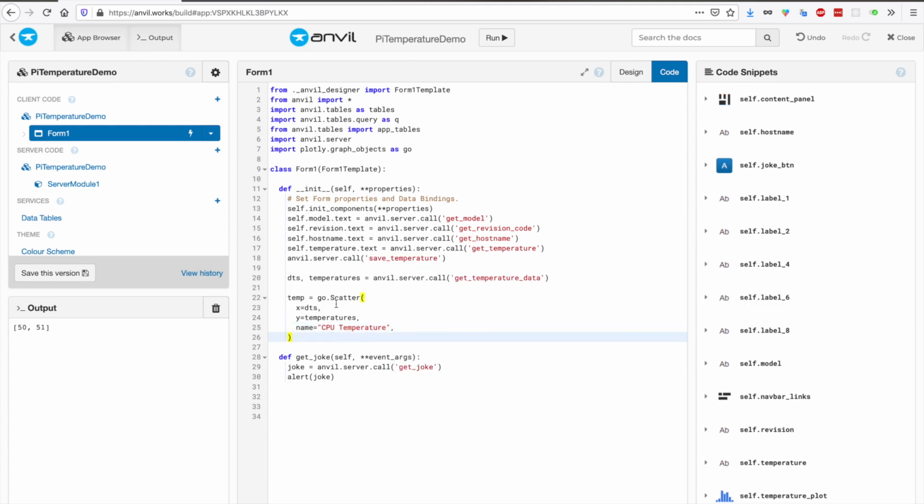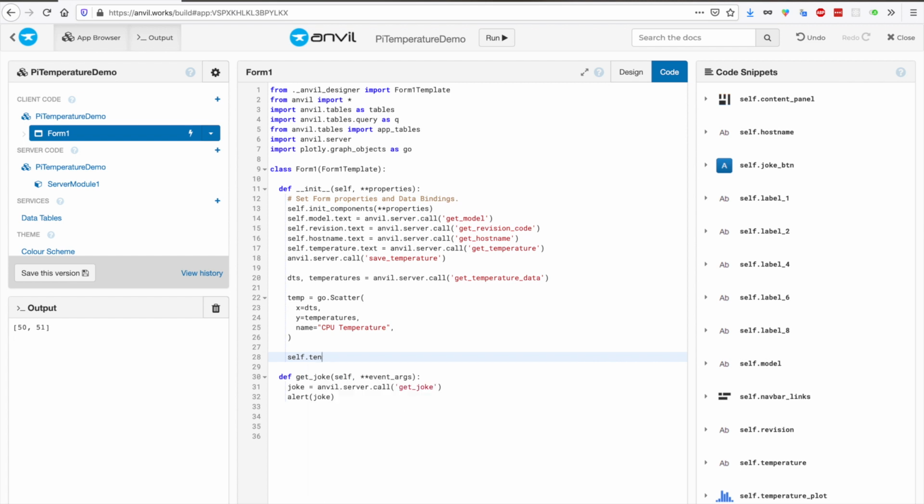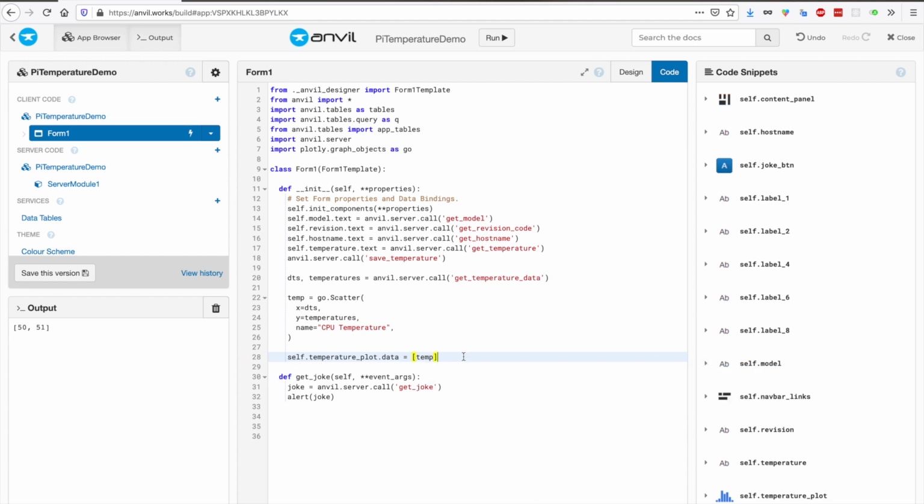Okay, so I've got my scatter plot, but that's not going to do anything yet. I need to add that scatter to the plot. So in self.temperature_plot.data, that takes a list. So you can create multiple things like scatter plots and add them and make a list of them and add them to the data for the plot. But because I've just got the one, I'm just going to pass in a list containing just my scatter plot.